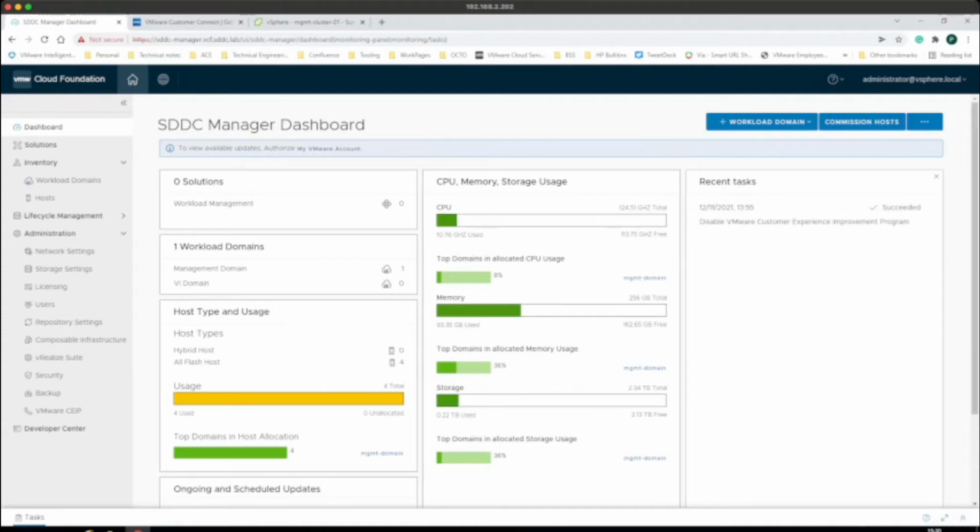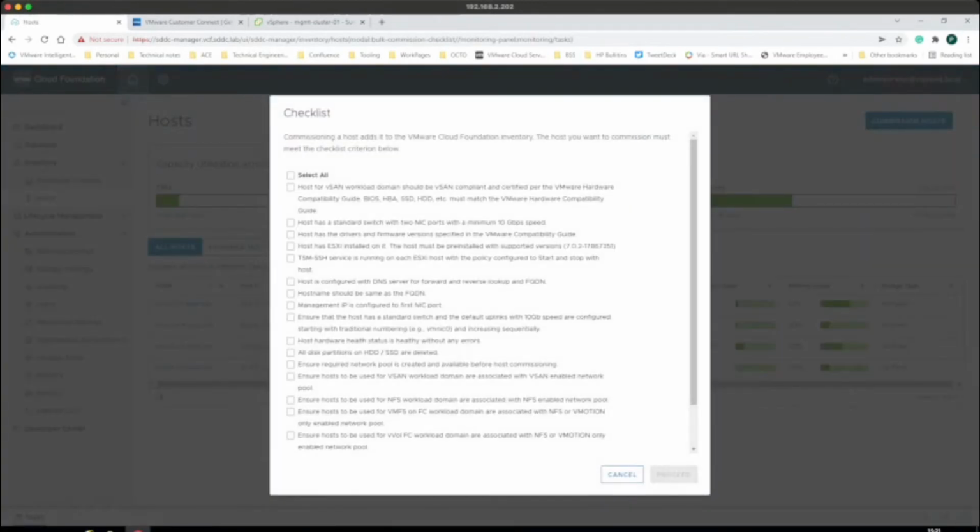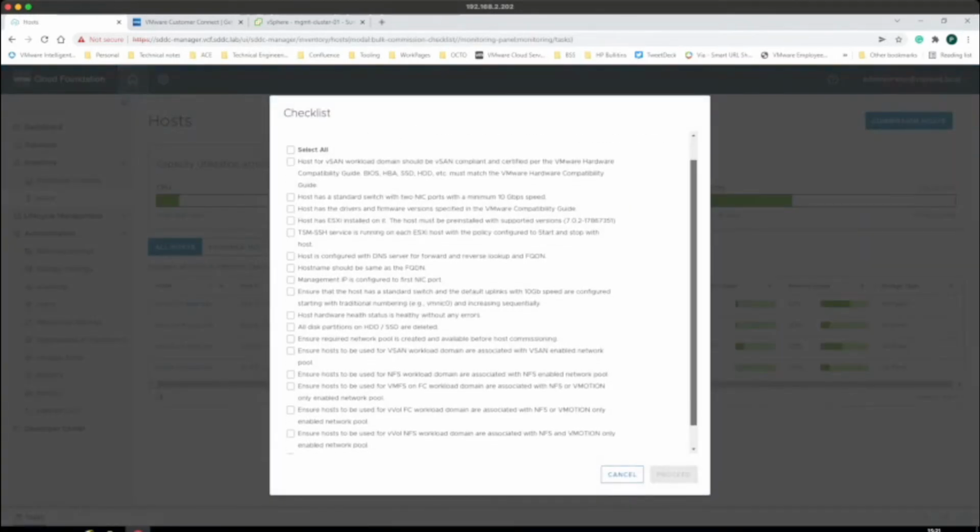One other thing, or two other things, we see on this screen at the top are create a workload domain and commission host. So if we want to add hosts into this pool here, they would need to be added to the environment. They need to have an ESXi image on, and then we can click commission host, and this will take us to all of the prerequisites that we need to configure. So you need to make sure that the host you're adding to the environment have all of these things configured, and you tick the box, or you can select all.